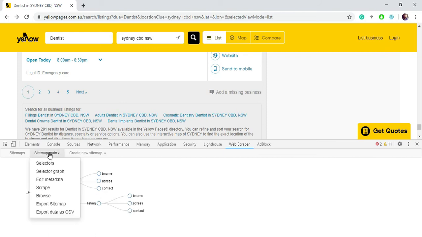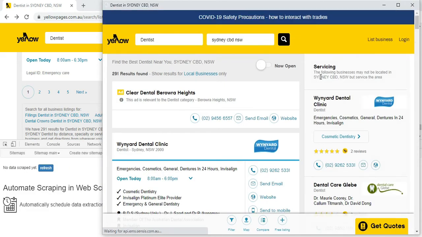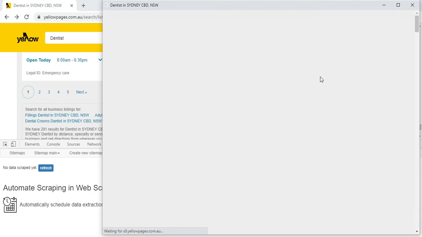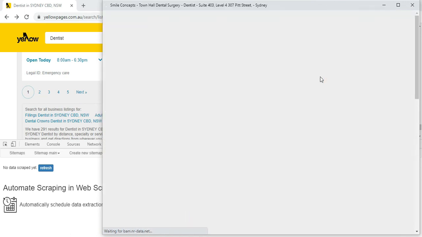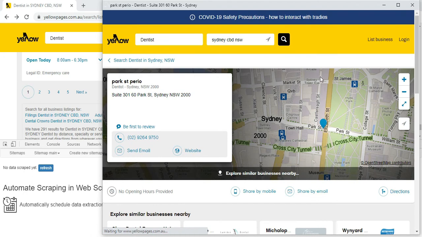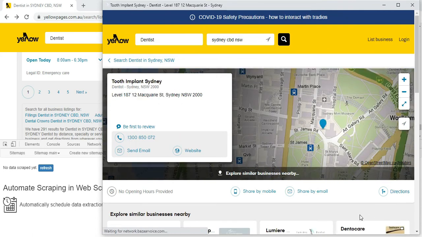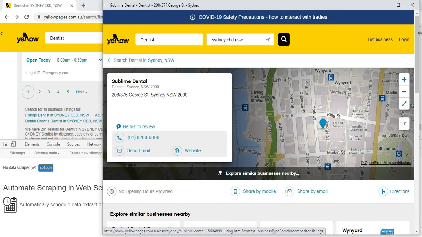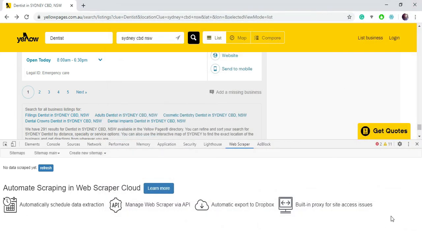Now you have to go to the scrape option and click on start scraping, so that, as you can see, it automatically starts scraping all those business details. You have to wait for some time until this process is done. After finishing the scraping, you will get a notification of finished scraping. Here I'm canceling this process, but in this fashion you have to refresh.